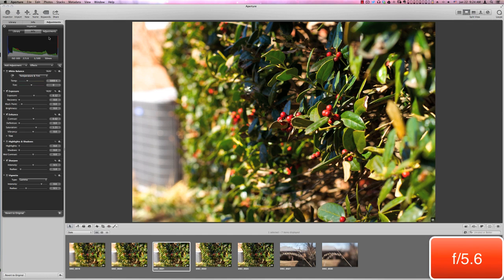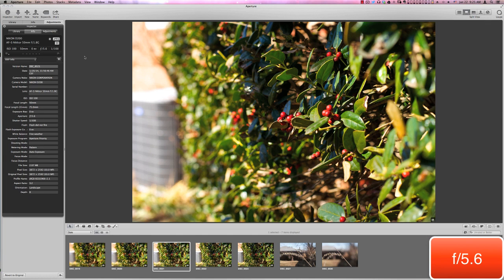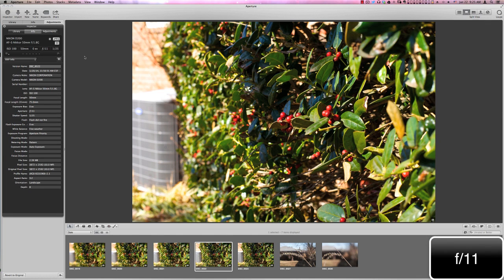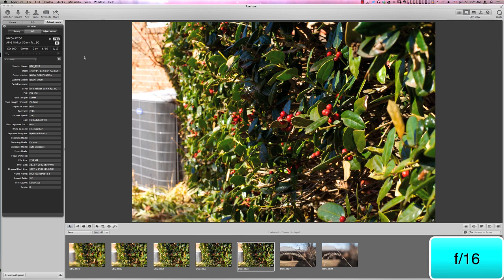But let's go on down the line. If we go to f11, most things are in focus. We have a very wide depth of field, and at f16, almost the entire photo is in focus, and we still have just a little bit of blurring way in the background on this air conditioner, and maybe a little bit in the foreground, but many more things are in focus.